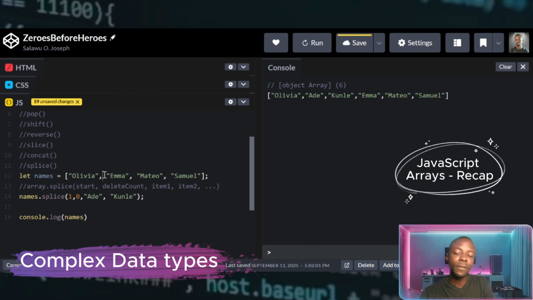So the first parameter there, or the first argument, which is 1, tells you where we are starting from. The second parameter, which is 0, is delete count. Like do you want to delete anything for you to put Ade and Kunle? I hope you are getting it.